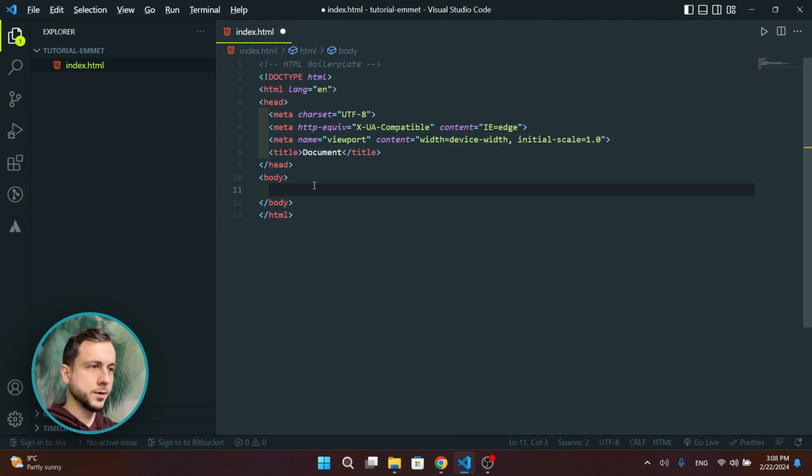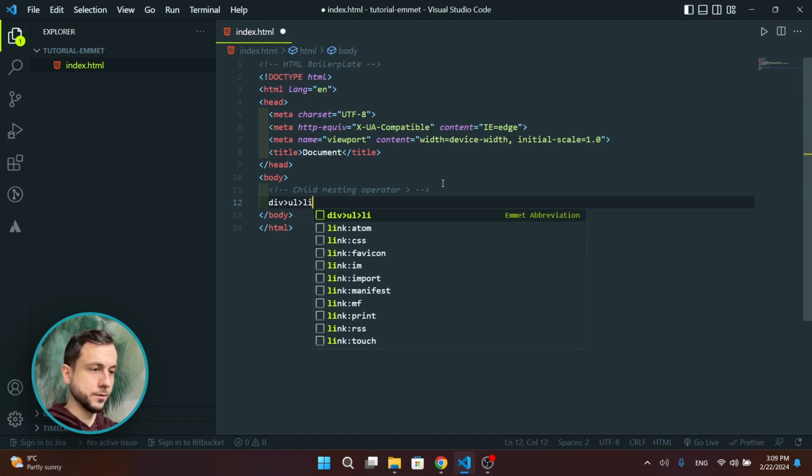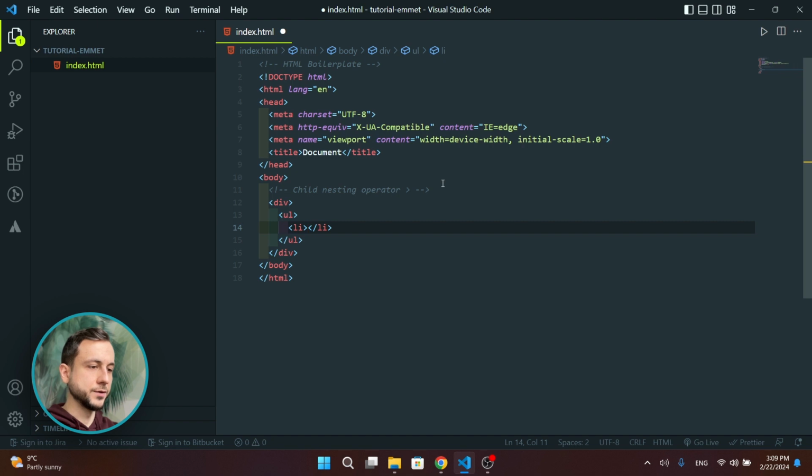The second one is child nesting operator. The child nesting operator in Emmet allows for easy nesting of elements within each other. For instance, div, child nesting operator, ul, child nesting operator, li, then press Tab. It will be expanded into that structure with div and unordered list inside the div element.